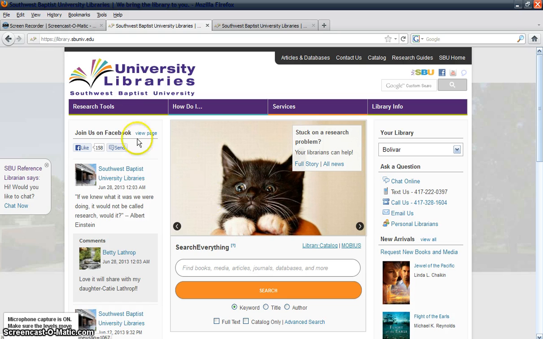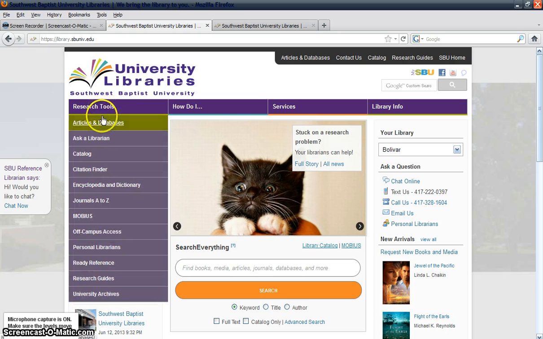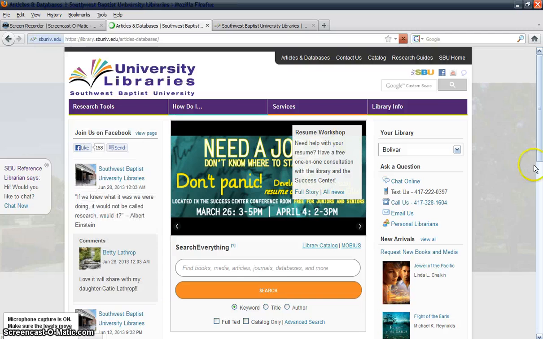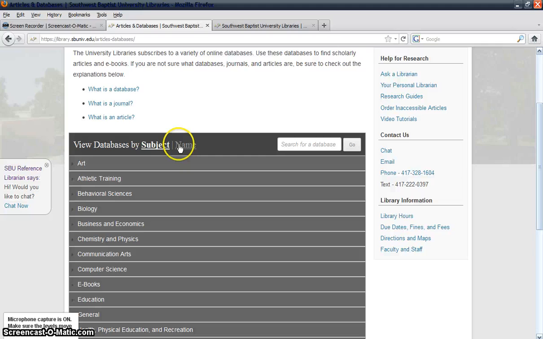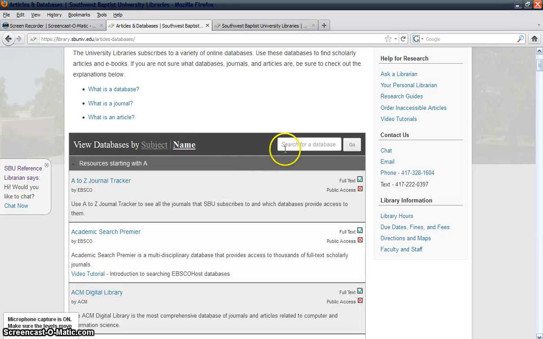http://library.sbuniv.edu, and mouse over Research Tools, click on Articles and Databases. On the Articles and Databases page, click on View Databases by Name and then type in WorldCat.